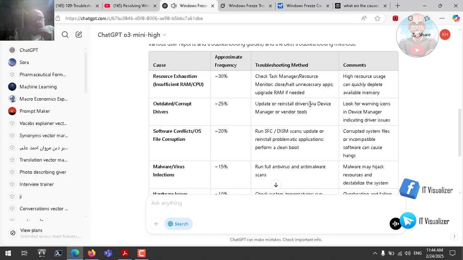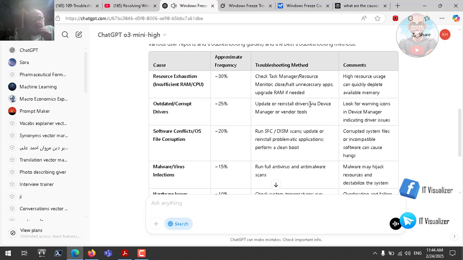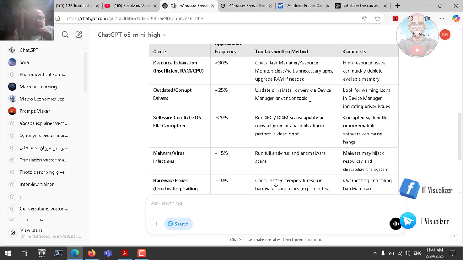Cause, approximate frequency, troubleshooting method. Estimated frequency. Resource exhaustion, insufficient RAM or CPU, 30%. Check Task Manager and Resource Monitor, close or halt unnecessary apps, upgrade RAM if needed. High resource usage can quickly deplete available memory. Outdated or corrupt drivers, 25%. Update or reinstall drivers via Device Manager or vendor tools. Look for warning icons in Device Manager indicating driver issues.